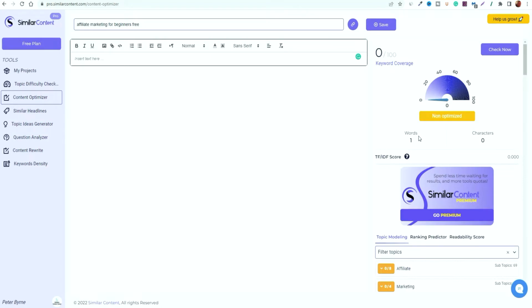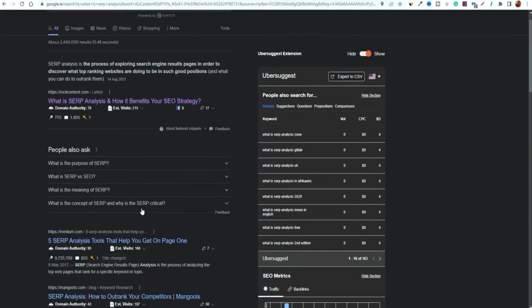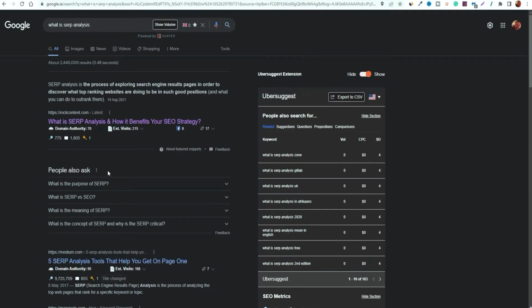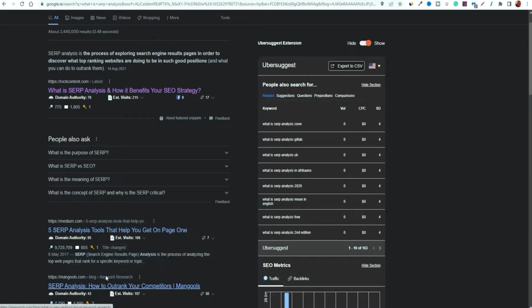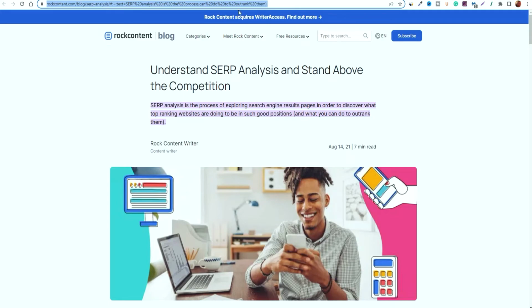Now, to give you an idea exactly if the content is worthwhile going for, you can head over to the likes of Google and type in a search query to figure out what type of articles you want to compete with. Is there anything here that has good content that you can replicate or even try to outrank? So here it'll give you an idea of what to expect. So what you need to do is find an article that you think is relevant, click on it, and copy the URL.